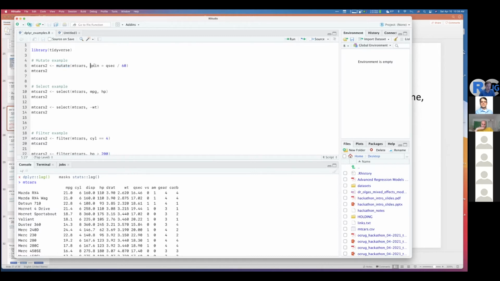And we define that by this second argument. Remember, the first argument has to be the input data table. So this says we're going to define a new column called qmin. I'll describe this in just a second. qmin is going to equal qsec divided by 60. So this is for a car. Imagine it's going around a track, and this is, I think, the quarter mile time or something like this. This is how long it takes a car to go around the quarter mile, in seconds.